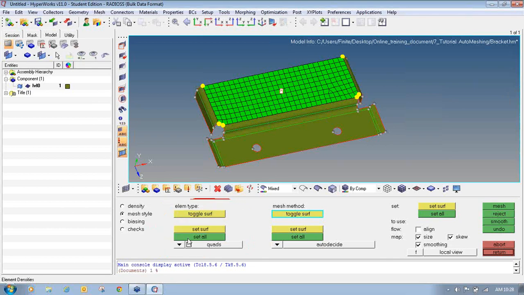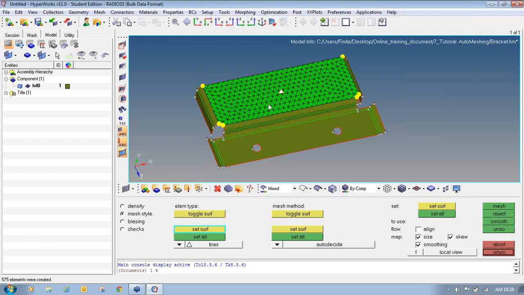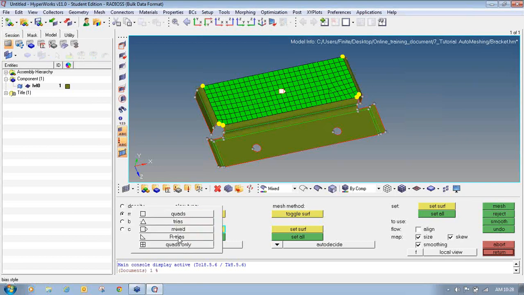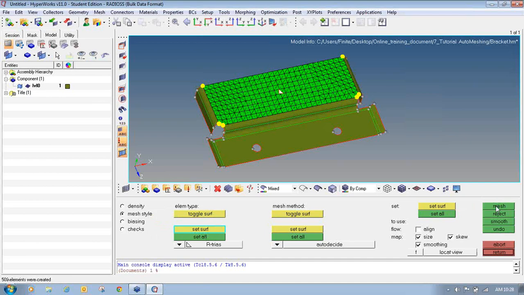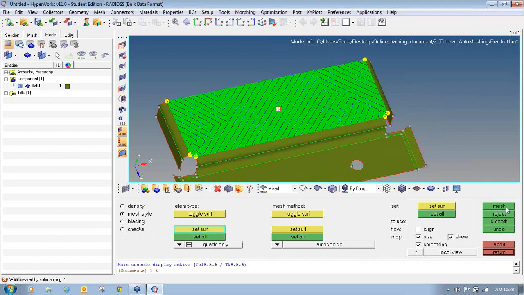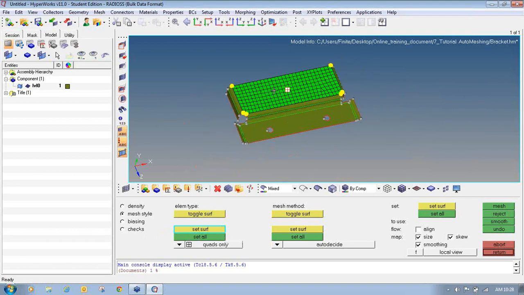Then first of all, you can select quad and say set to all and say mesh, so it will generate a quad mesh. If you select tria, select set to all and say mesh, it will generate triangular elements. If you select mixed and say set to all, it will generate a mixed meshing that is having quad and tria elements. If you select R trias, say set to all and mesh, it will generate R trias elements. If you select quad only, set to all and say mesh, it will generate pure quad elements. So in this way you can change the mesh style type of elements from this panel. Then we will go to the biasing panel, the next option available in mesh edit.